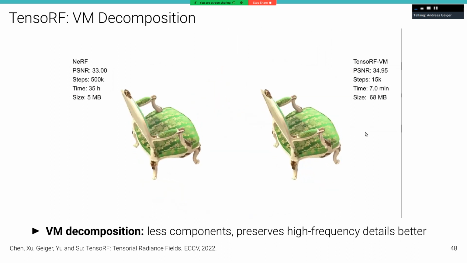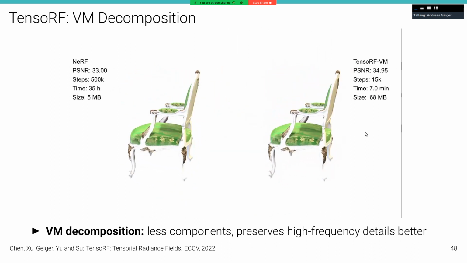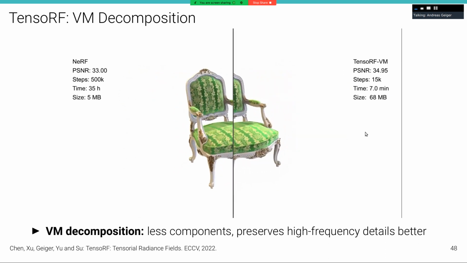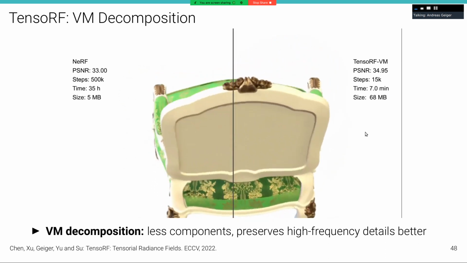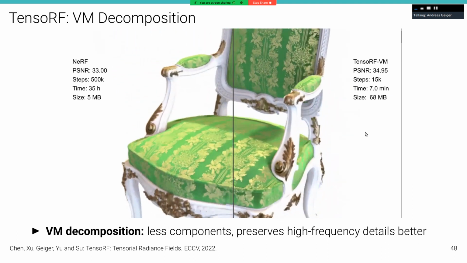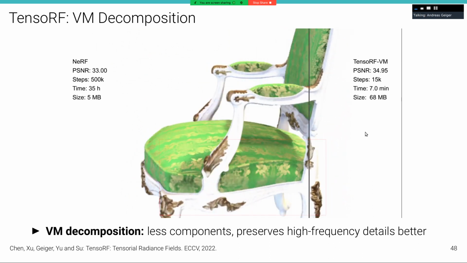Another feat of the VM decomposition that we observed is that through its matrix vector products, it preserves high frequency details better than the other representation. As you can see, for example, here for the chair.